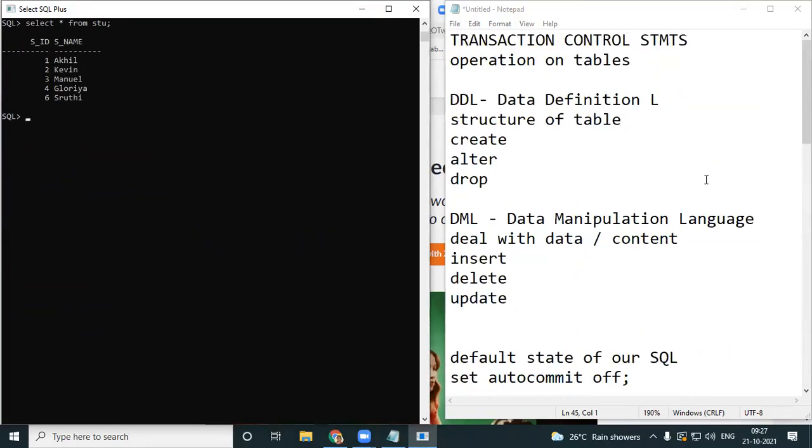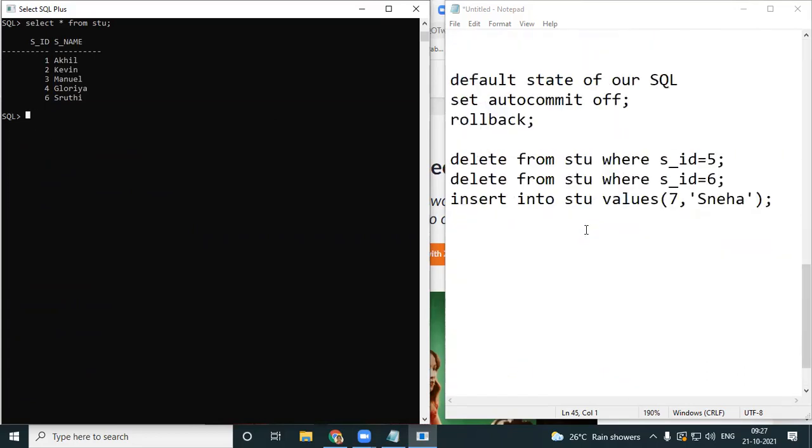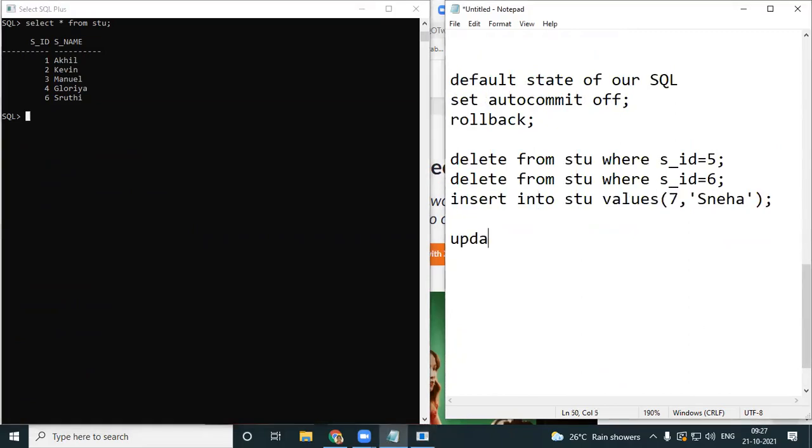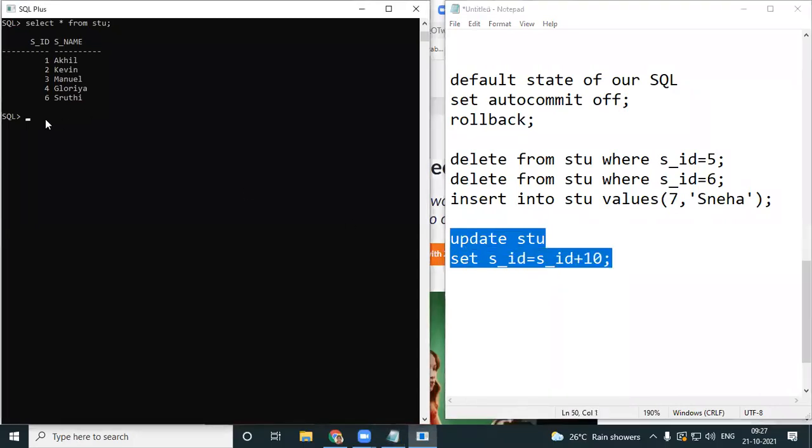If you remember, I gave something called save point. Now let us insert a few more data. Okay, I'll insert a few more data, or let's now do an update statement. Update STU set s_id is equal to s_id plus 10. Okay, I'm doing an update statement. All the rows now became 11, 12, 13, 14, 16.